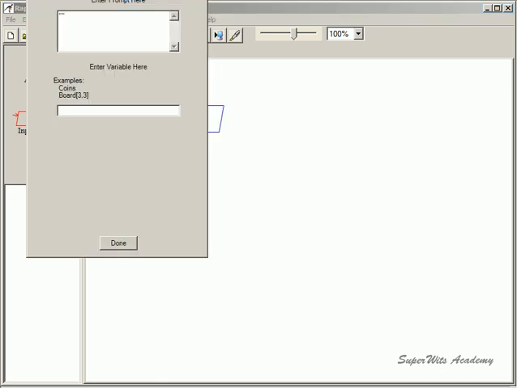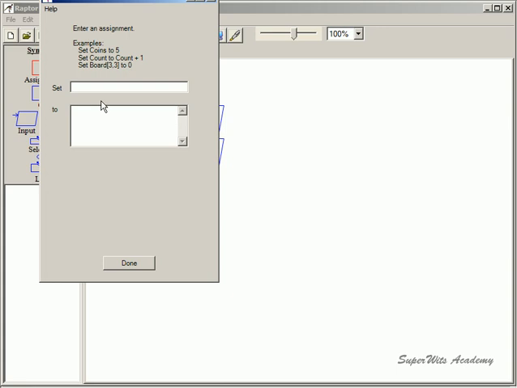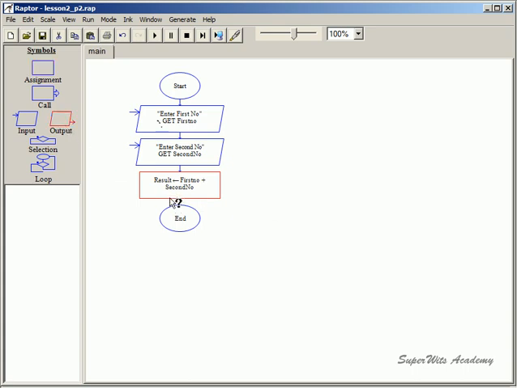Similarly, enter second number, right? Done. Then because we need to provide an assignment operation, and that too in result, first number plus second number, right? You need to take care about the case sensitivity, right? This is done. Now we need to print an output.